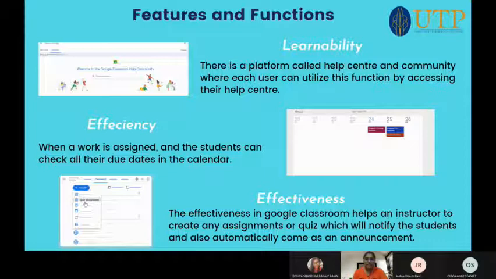Last but not least, effectiveness is the capacity to do the right thing. The effectiveness in Google Classroom helps an instructor create an assignment or quiz which will notify the students and also automatically come as an announcement.